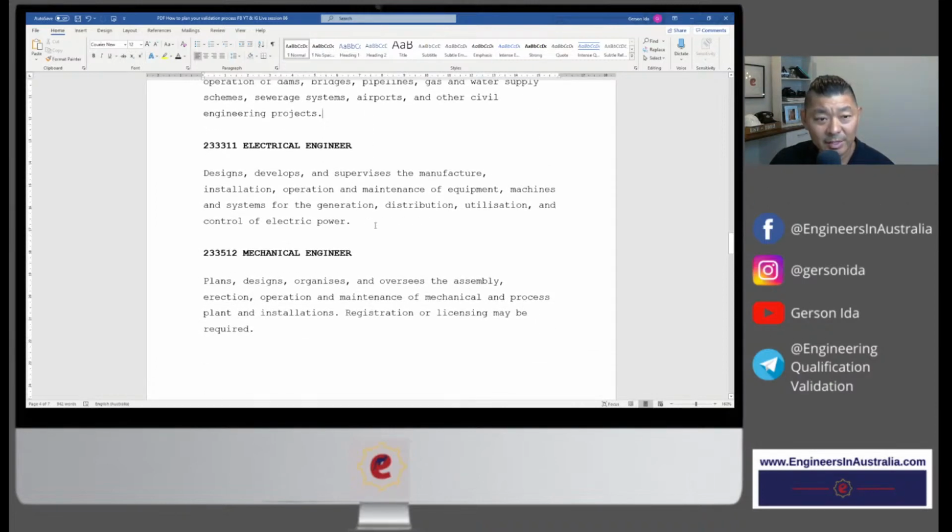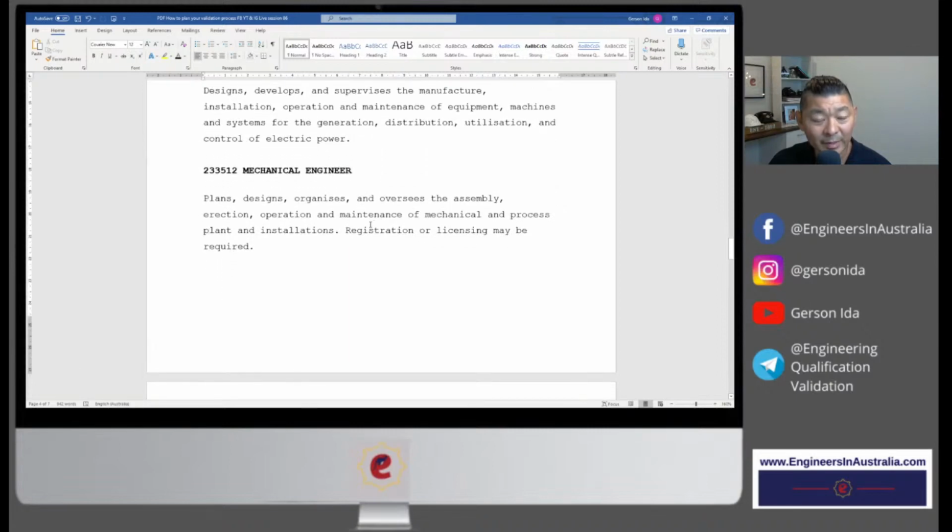The electrical engineer designs, develops, and supervises the manufacture, installation, operation, and maintenance of equipment, machines, and systems for the generation, distribution, utilization, and control of electric power. You've got to pay attention that if you are one of those engineers, the experience that you are going to use in your career episode needs to match with the definition under the ANZSCO.